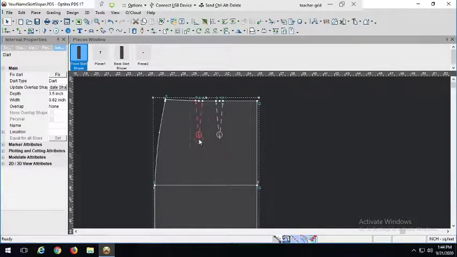So go ahead and just give it a click, and it will give you this little diamond shape here, as well as a dashed line around it.